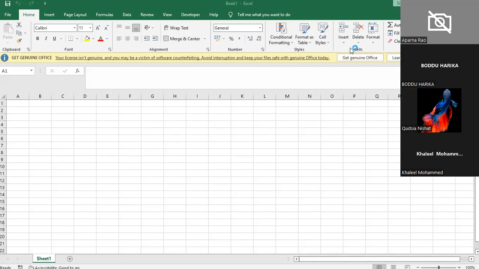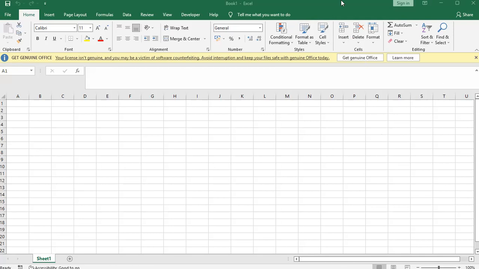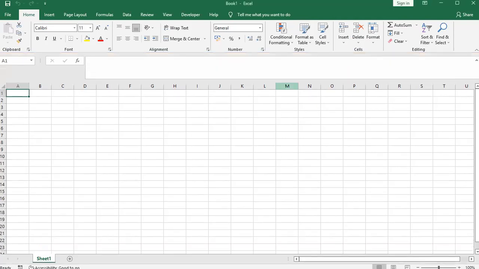So what we are going to do in Excel, see here. We'll be creating rows and columns in Excel. Rows are represented with numbers and columns are represented with alphabets. Okay, and how many rows will be there? Almost 65,000 rows, and 256 columns will be there.